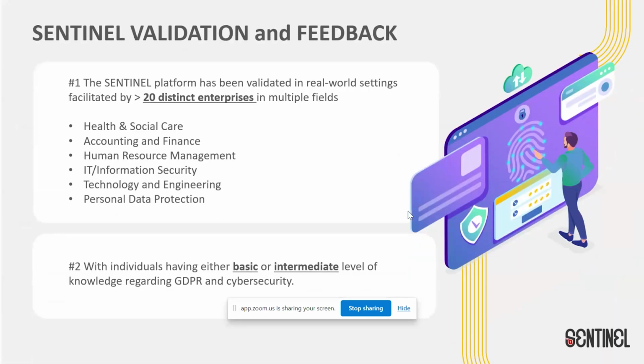A few words also about Sentinel validation. As I told you previously, although we have 2 dedicated pilot cases with our partners, we have validated the platform also in real-world settings, facilitated by more than 20 distinct enterprises coming from outside and not being a partner of the Sentinel project. They represent multiple fields like health and social care, accounting and finance, human resource management, and IT security and data protection. And all these individuals had either a basic or intermediate level of knowledge regarding GDPR and cybersecurity.